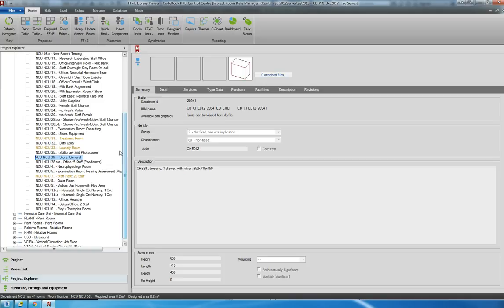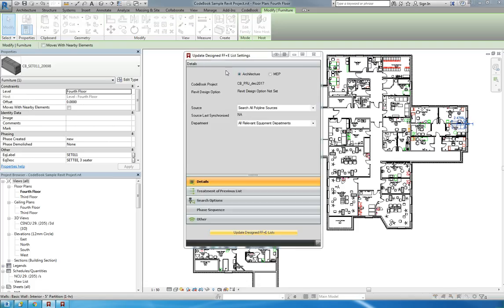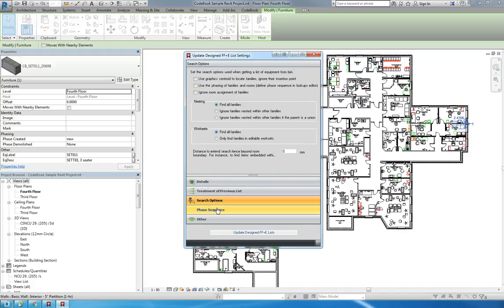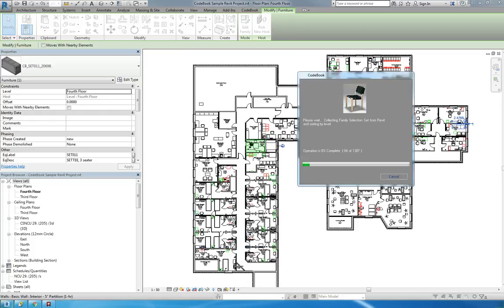However, if we have a department or want to update the entire model, we need to select the Home tab and choose the option Synchronize FF&E lists. This will load a Synchronize FF&E form to which we can select Architecture or MEP. We can select our source. If we want to localize this just to a department, we can choose a department. There are various search options and phasing information. We're going to leave this as set up already and just choose the option to update the FF&E lists. So CodeBook's going to go away now and scan the entire model for all of the FF&E.